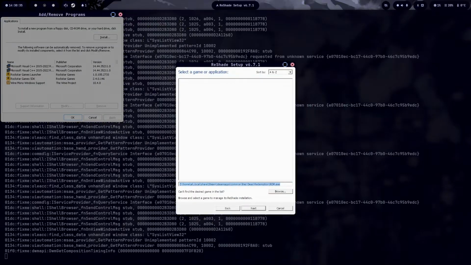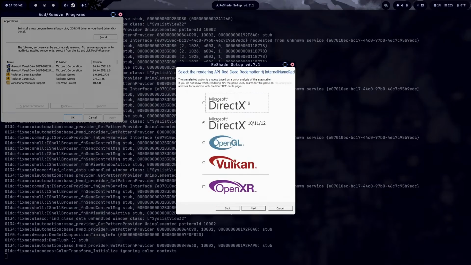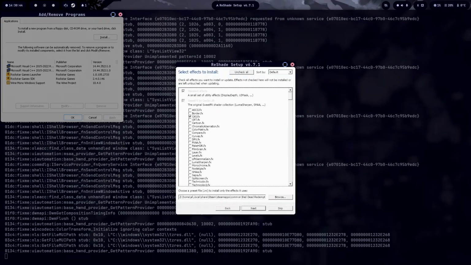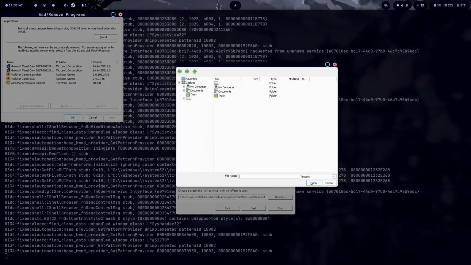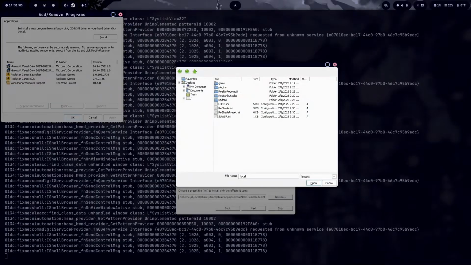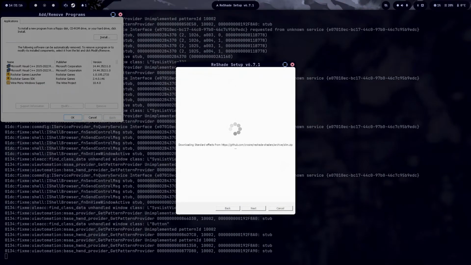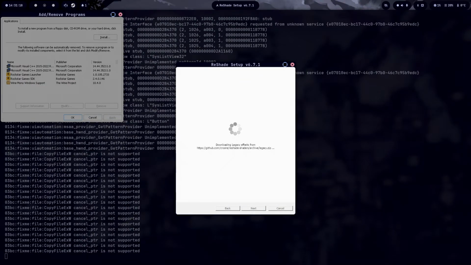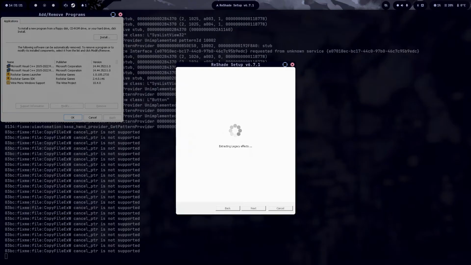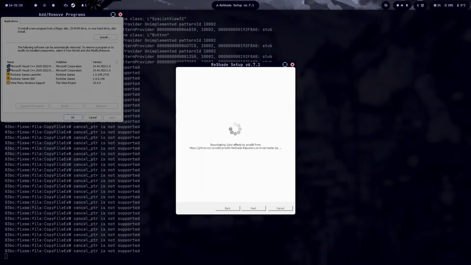Okay, so once you've selected your EXE, just do this. Select DirectX 12 or whatever, like DirectX 10, 11, 12. And then after you've drilled back into your Red Dead Redemption directory, just select this. It should download all the effects for you, which should make you golden and good to go.